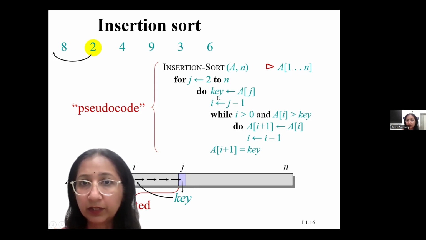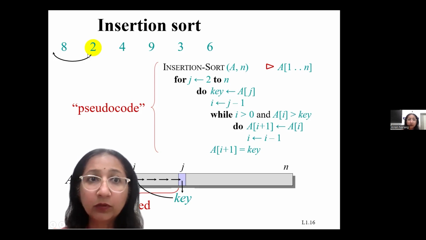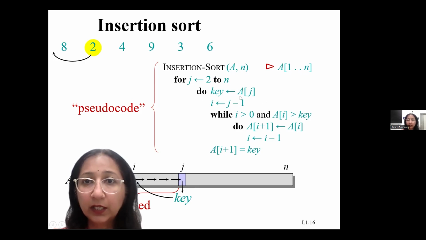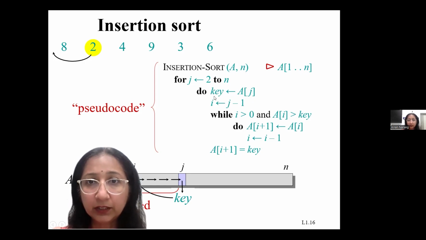Next we have put a do, and this key indicates a variable. In this temporary variable, we have put the value of A of J. A of J means 2. As we want to find the correct position for 2, we have put this A of J, which is 2, in the temporary variable key. Now we compare this with the first number.